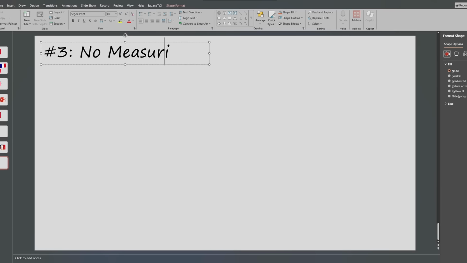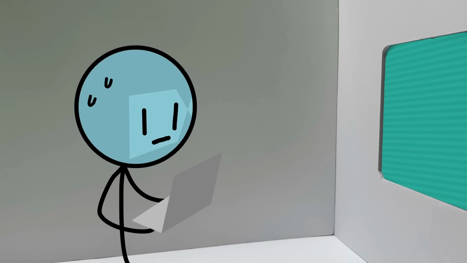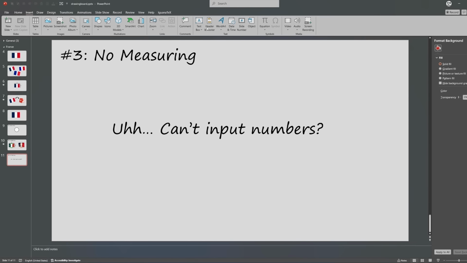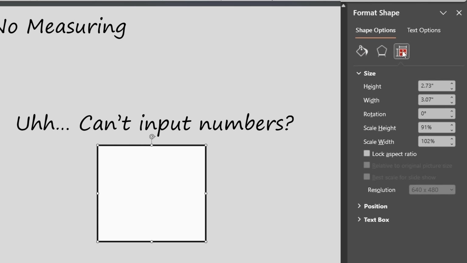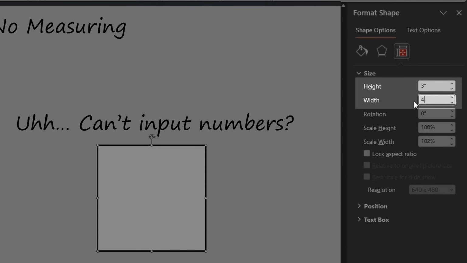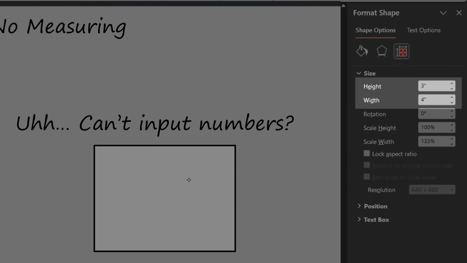Number 3, no measuring. I cannot input numbers while drawing. For instance, when we right-click a shape and go to options, we're not allowed to set the width and height of the shape ourselves to some exact number of pixels.